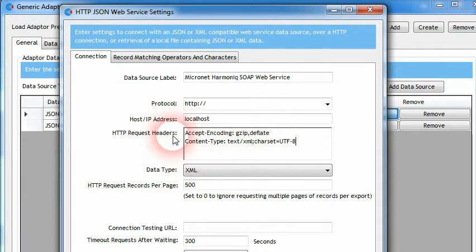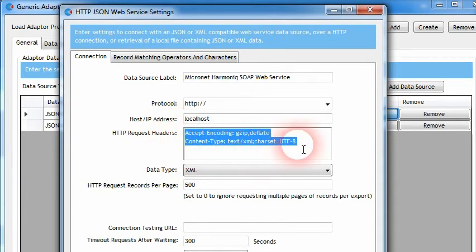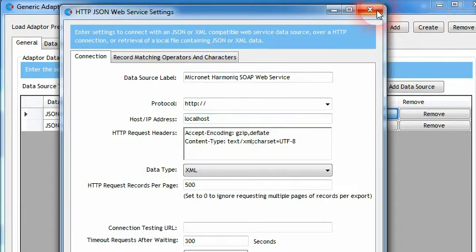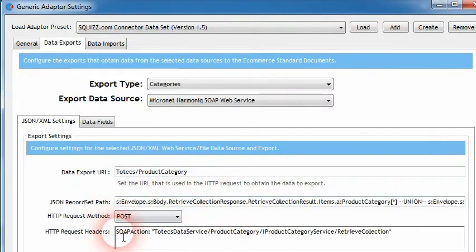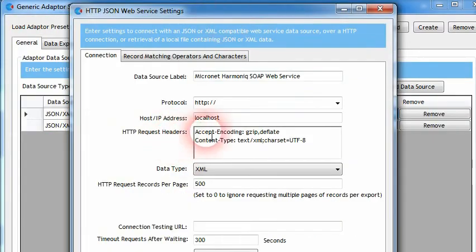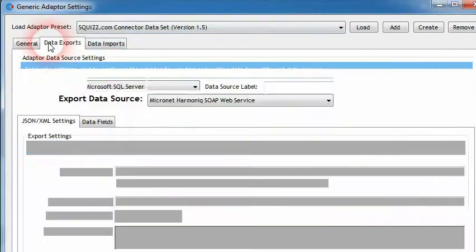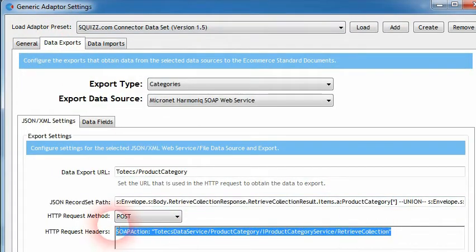Now what it will do is get all this information set in the data source as well and append that to the data that is set in the request header here. So for this product category data export, it's going to put in both the headers that have been set against the data source, and then add any additional headers that are set in this field here, to generate the final list of header information that is sent off in these HTTP requests.